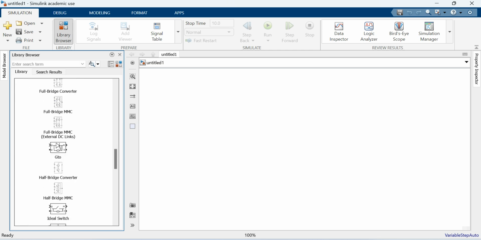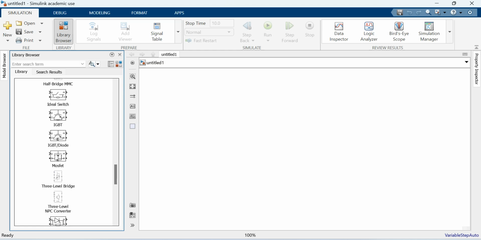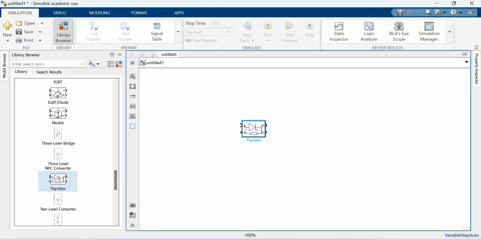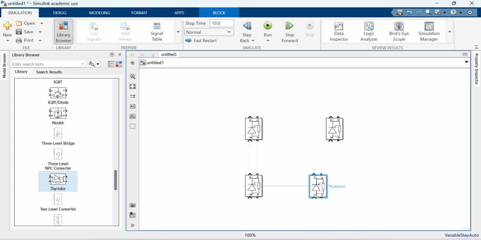In power electronics, let me take the thyristor. Yes, thyristor, because I am going to have a controlled rectifier. The controlled rectifier output will be given to the armature as well as the field. So I will take 4 thyristors. Let me rotate this thyristor and keep it comfortably on the screen. I'll have 4 thyristors like this. Now I'll connect these 2 cathodes and these 2 anodes.